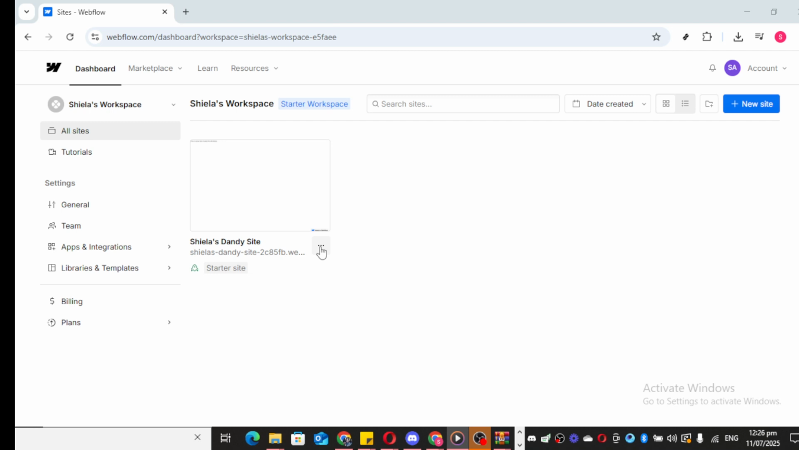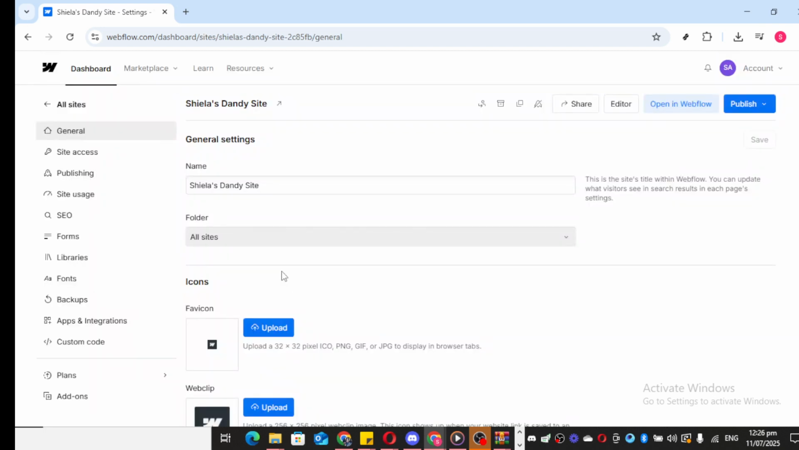Once you've selected your site, look for the small menu icon generally depicted by 3 vertical dots. Click on these dots to open up a drop-down menu. From this menu, select the Settings option. This action brings you into a comprehensive overview of all the settings available for your website, allowing you to tweak various aspects of its appearance and functionality.